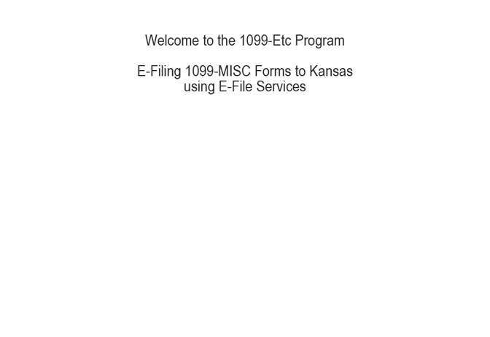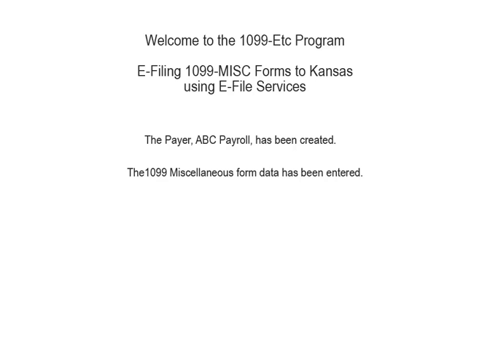This tutorial covers e-filing the 1099 miscellaneous forms to Kansas using e-file services. Only the 1099 miscellaneous form can be e-filed to the state using e-file services. To begin, the pair ABC payroll has been created, and the 1099 miscellaneous form data has been entered.